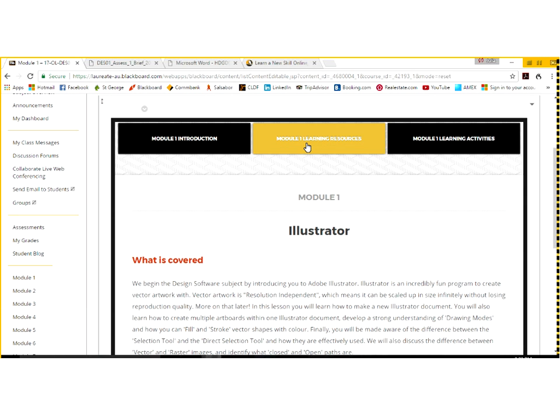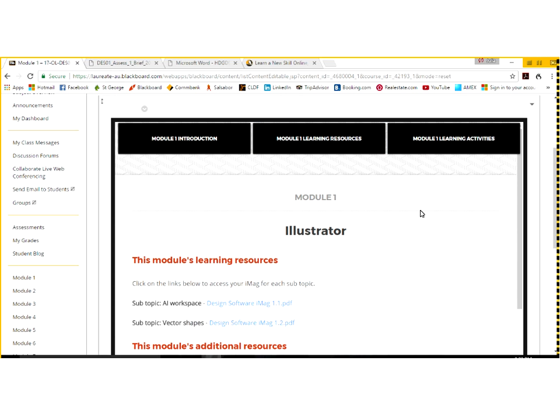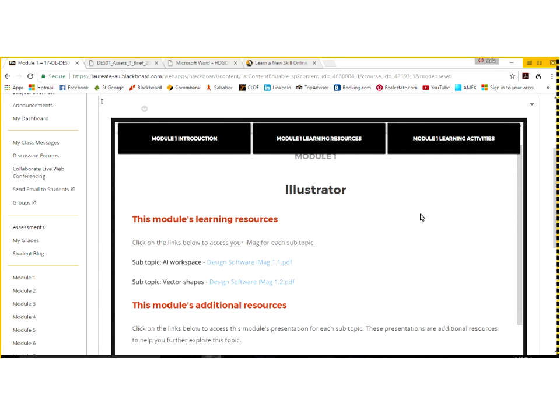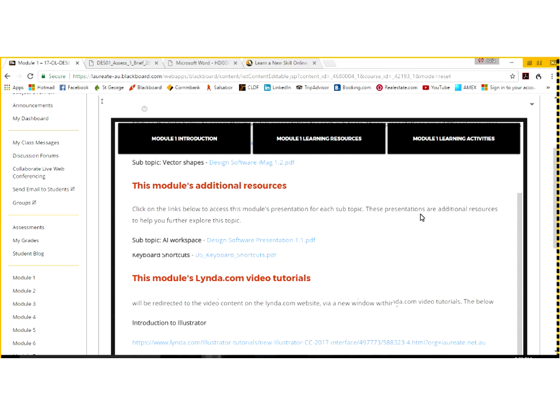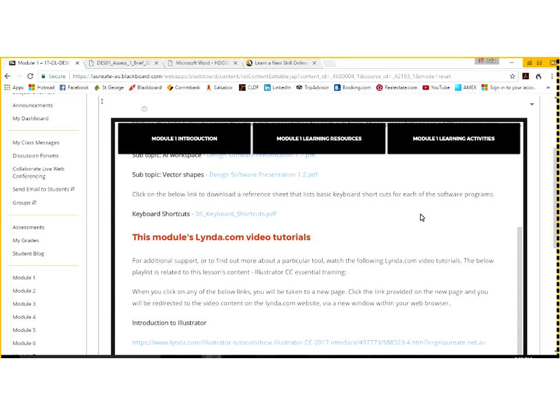Now, if we go to our learning resources, hopefully this isn't lagging too much, you're going to find that in each subject there's what's called iMags. And it's like a little magazine, a digital magazine for you to review that's going to give you the building blocks of knowledge that you need to know in order to create your assessments. If we scroll down a little bit further, you're going to have lynda.com. You guys are going to be really intimate with lynda.com.